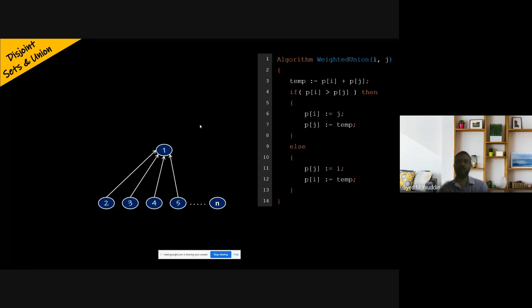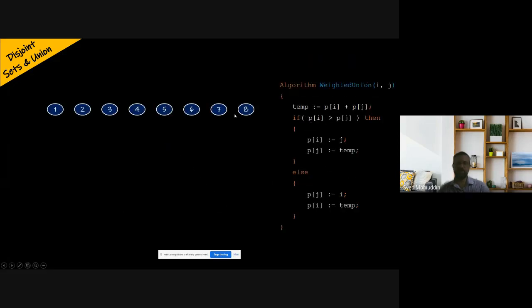So when the level is maintained, obviously since the height of the tree is reduced, subsequent find operations will be very efficient. Now, even this weighted union, if you look at its time complexity, it will be primitive because there are no loops. So this weighted union also will be taking O of 1. So absolutely there is no problem with respect to the performance of simple union and weighted union.